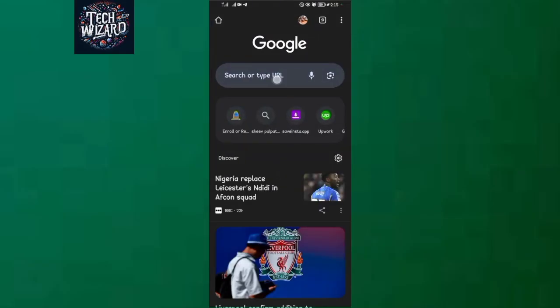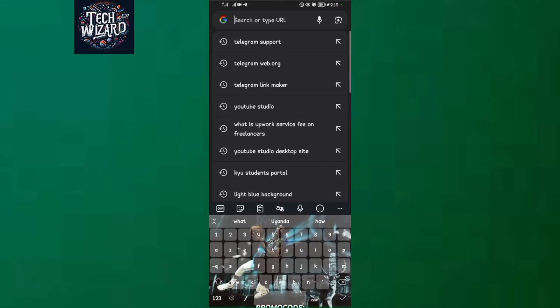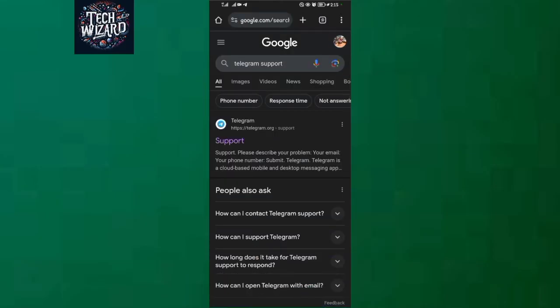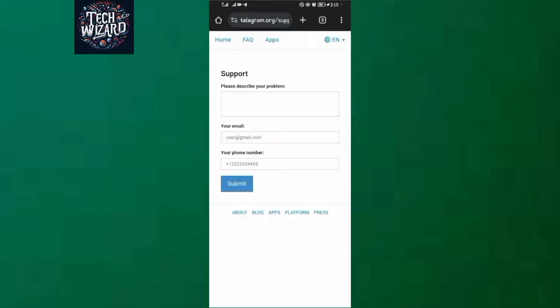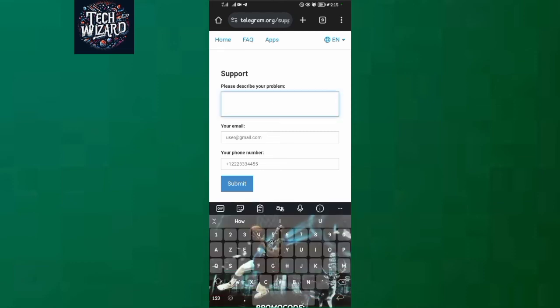Open Chrome browser. So when you open Chrome browser, search for Telegram support. Okay, so open Telegram support, the first website. So in the description, type in, I want to receive verification codes. Okay, you can type in, I want to receive codes by email.